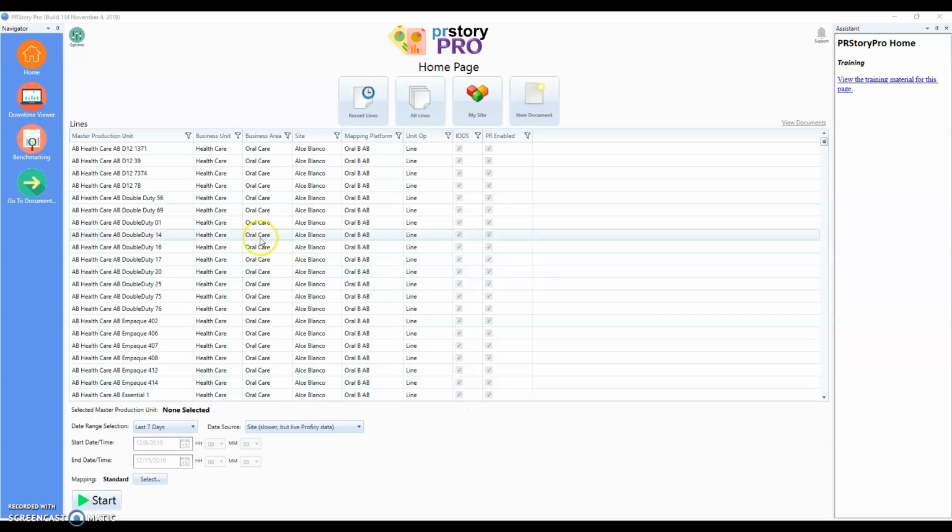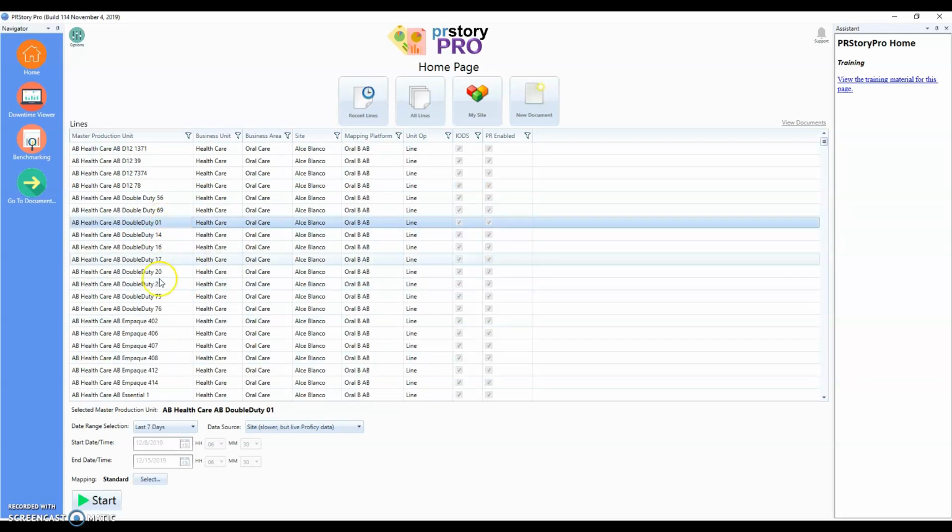So before I show you the results of our project, I want to show you PR Story Pro so you can compare and contrast the two. So I'm going to show you. This is the home screen of PR Story Pro, and over here you can select a production line that you want to view data for. So for this example, I'm going to select this production line.